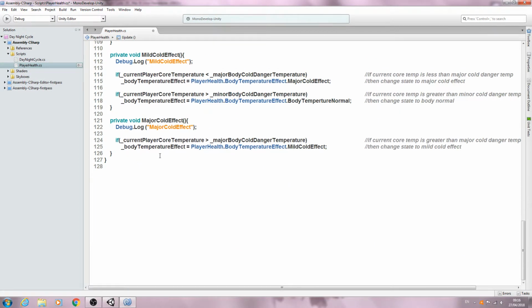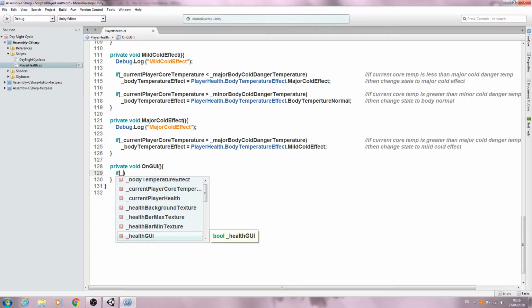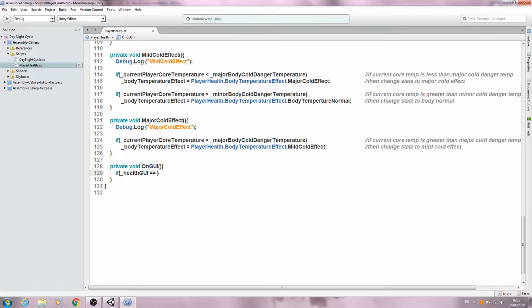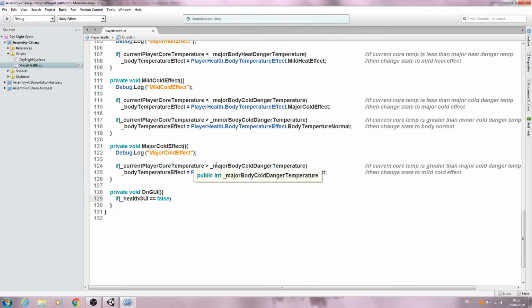So with that said, let's come down to the very bottom. We're going to say, in fact, I'll put the word private in, private void OnGUI, all capitals apart from the letter N here. We'll open and close brackets, we'll open and close again. Inside the brackets, we'll say if, open and close brackets, inside the brackets, _healthGUI double equals false. Let's put that into the comments.